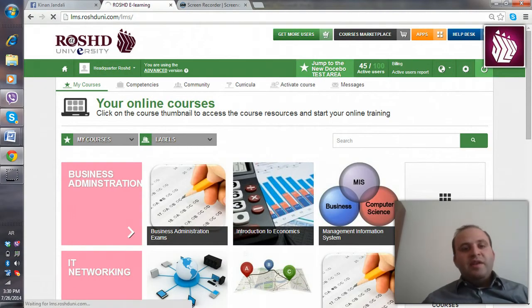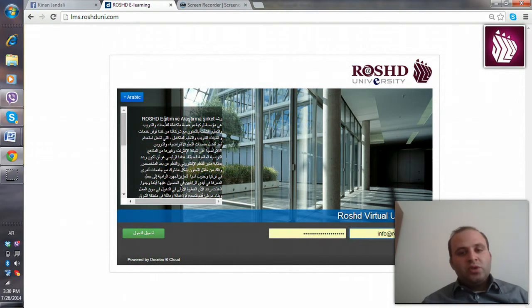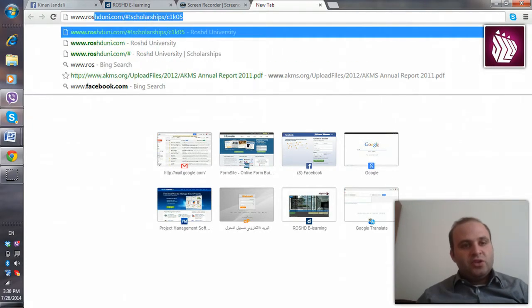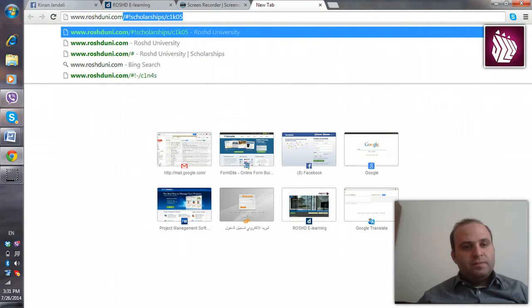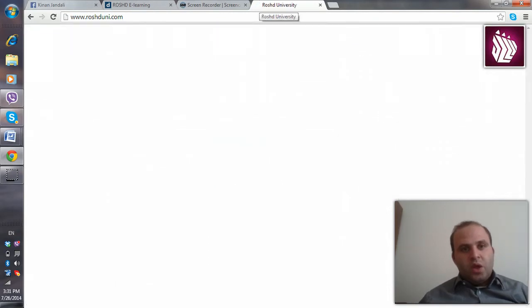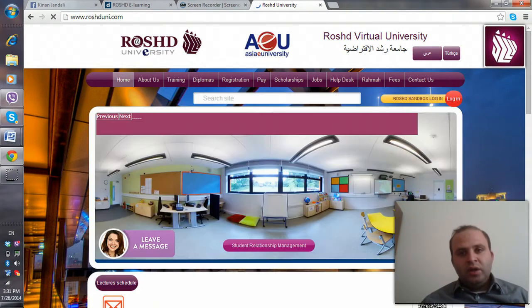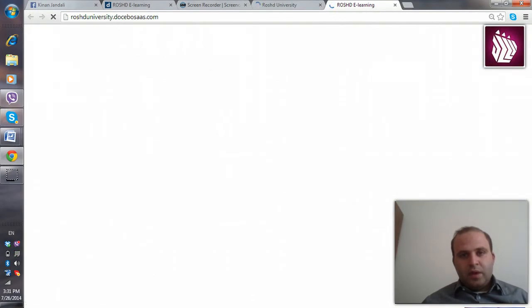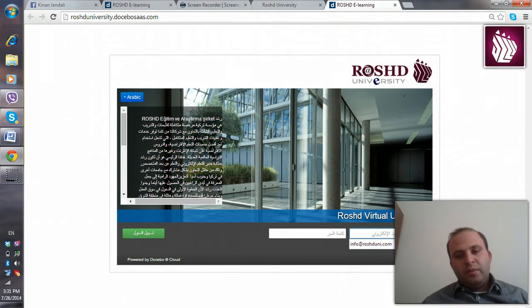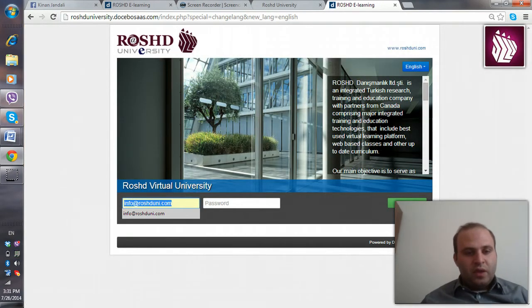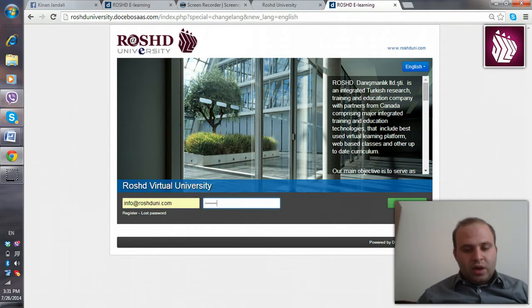Well, I believe many of you have received your username and password for your profiles over the Rush Learning Management System. First, to access your profile, you go to our website, www.rusheduni.com. Sometimes it takes time. Here you will press the red button to log in. Once it's ready, you enter your username and your password. You could choose whatever language you want to use for your platform. So I'm signing in.